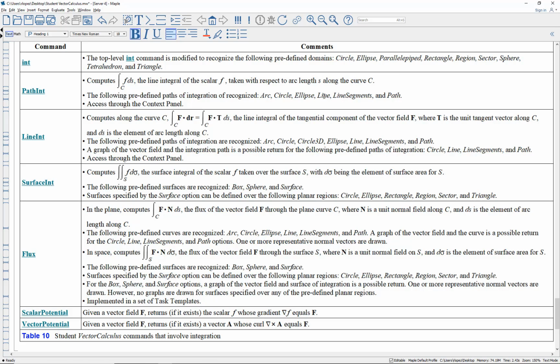A line or a line segment, and in the plural it means a polygonal line defined by its nodes, and an arbitrary path defined parametrically. And it can be accessed through the context panel. There's a context panel way of setting up a path integral.